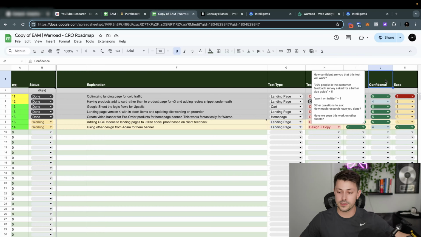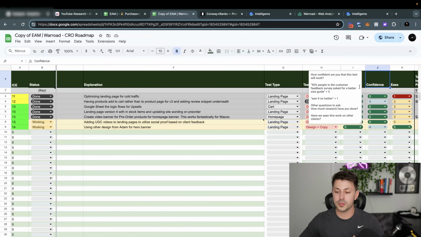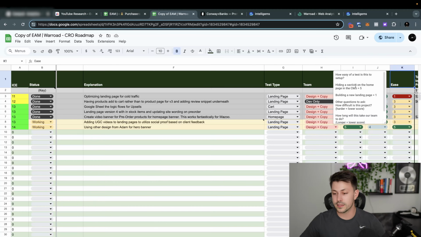Now, confidence is how confident are you that this test will work? Again, 90% of people in the customer feedback survey ask for a better size guide, whereas, oh, I saw it on Twitter, right? The difference in those two things with your confidence is night and day. So how much research have you done, and have we seen this work on other clients? For example, what I'm about to show you, if you've seen it work for us, then you can take that and use it. But at the end of the day, you should still be doing research to figure out how it's going to work for you.